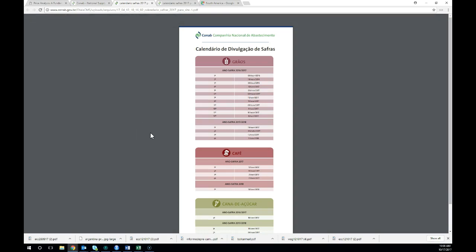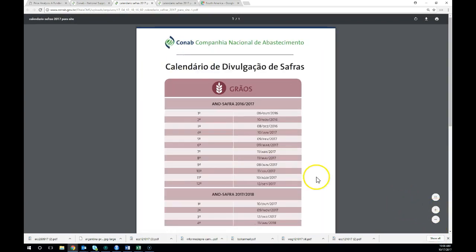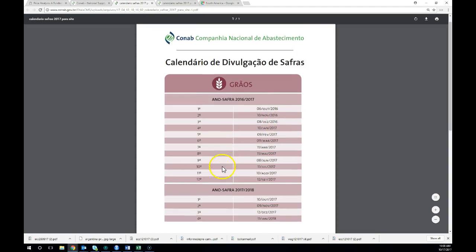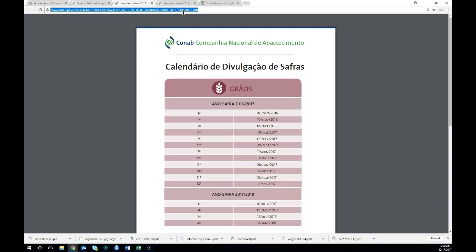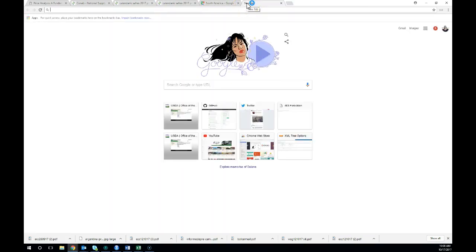Okay, so we get this calendar of disclosure, and we can probably figure it out even though most of us don't speak Portuguese. This is probably October, November, December. And this is annual crops 2016, 2017, roughly. But I might be bashful about being able to actually interpret this document correctly. And in that case, it's useful to use Google Translate for this as well.